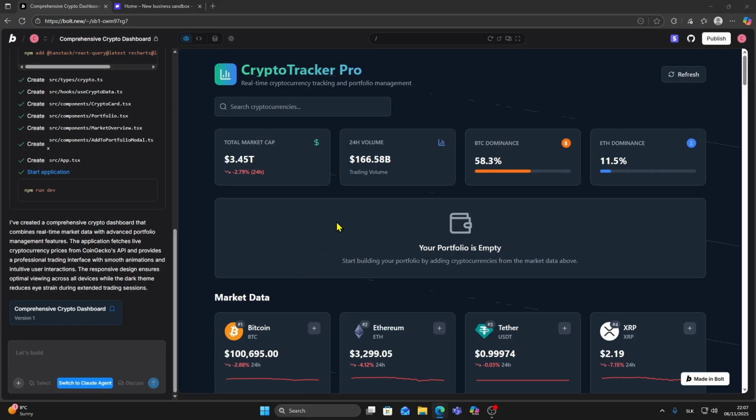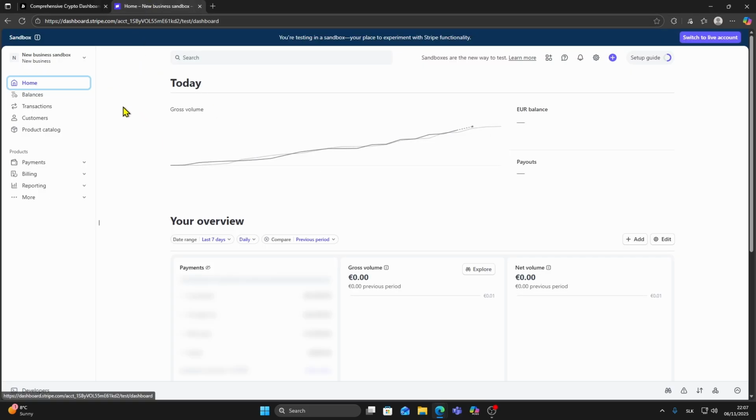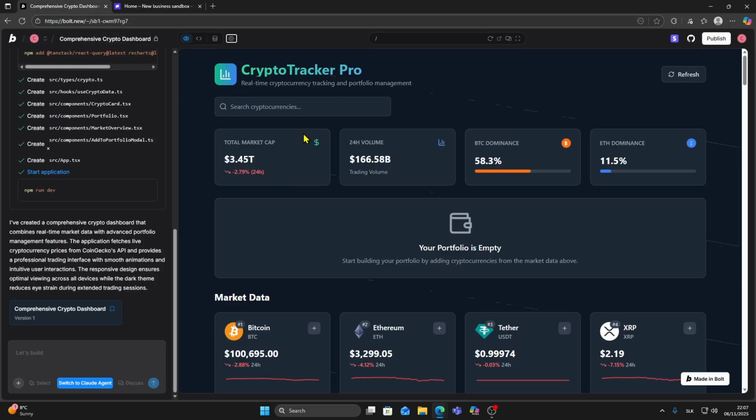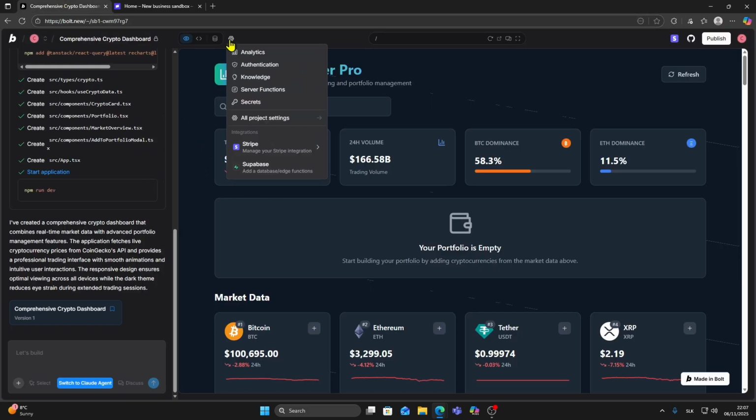In this video, I'll show you how to connect Bolt.new to Stripe. The first thing you need to do is open your project in Bolt.new. In the top menu, click on the More Options button.